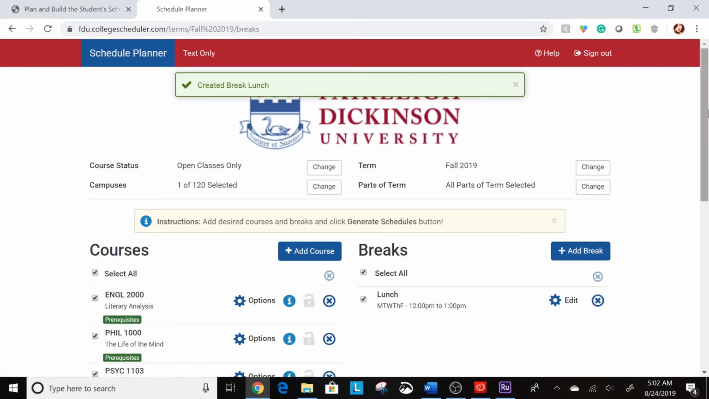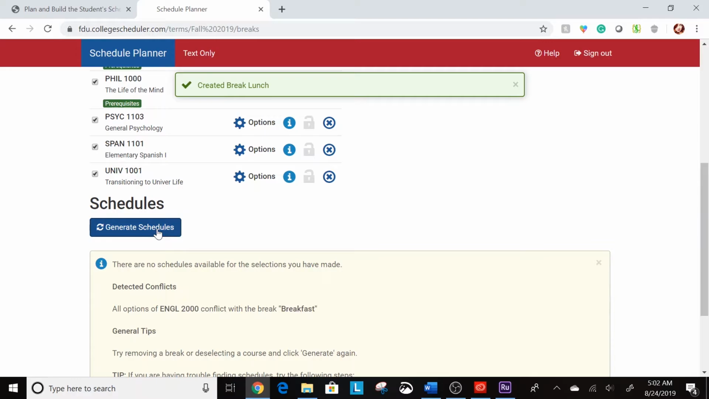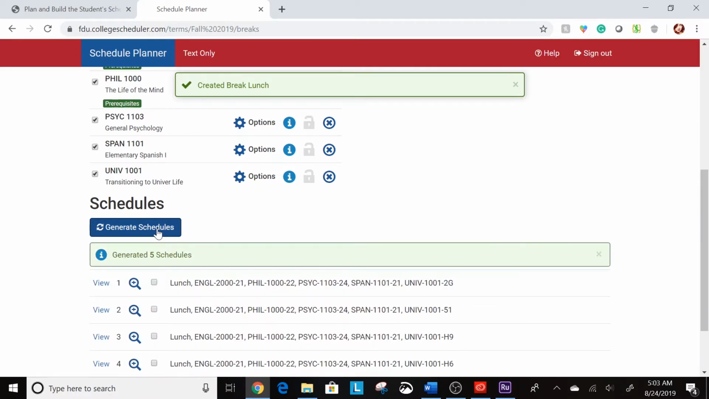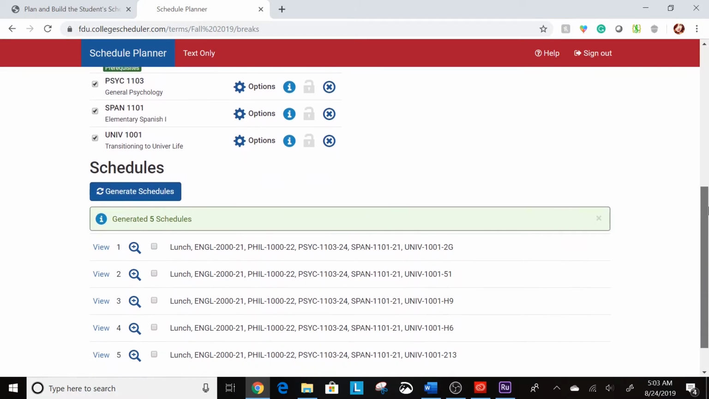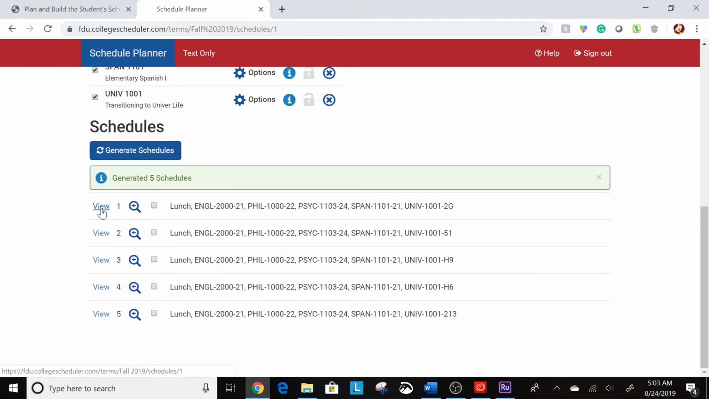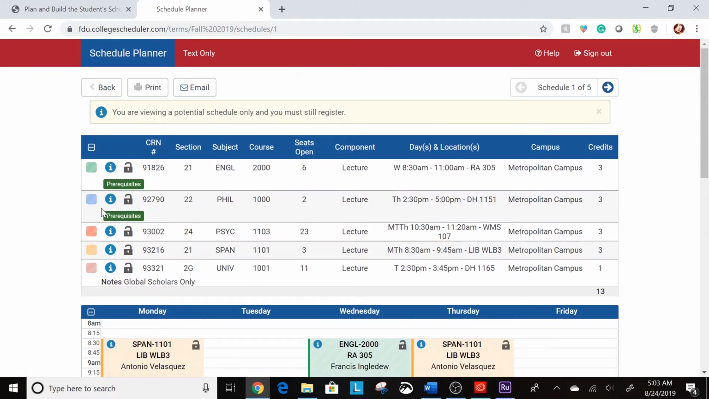Based on the courses you selected, multiple schedules are created. Click on View 1 to view the first schedule College Scheduler created. The next screen will show the subject, course and specific section, as well as seats open, days and locations, campus and credits for each course.